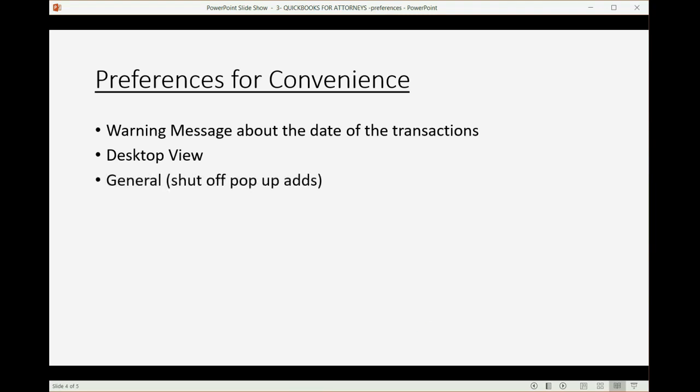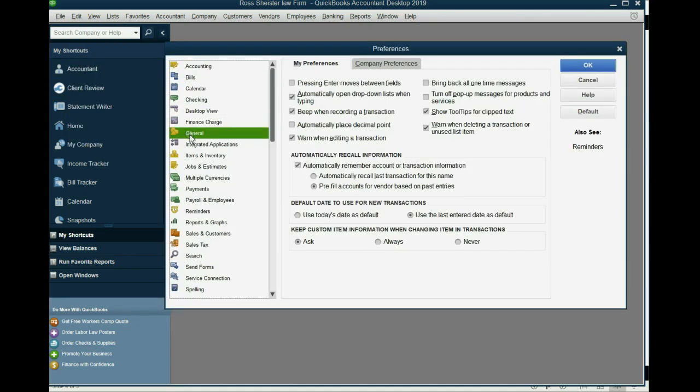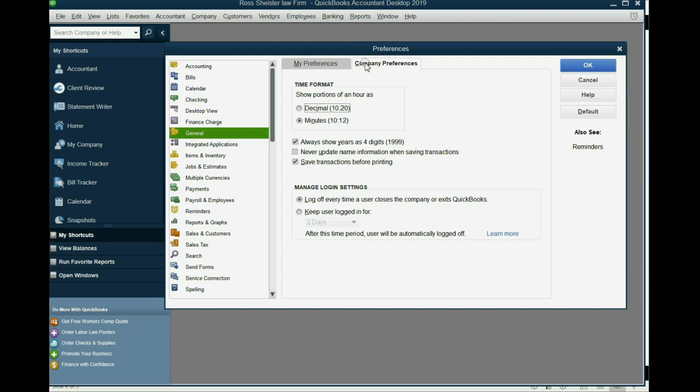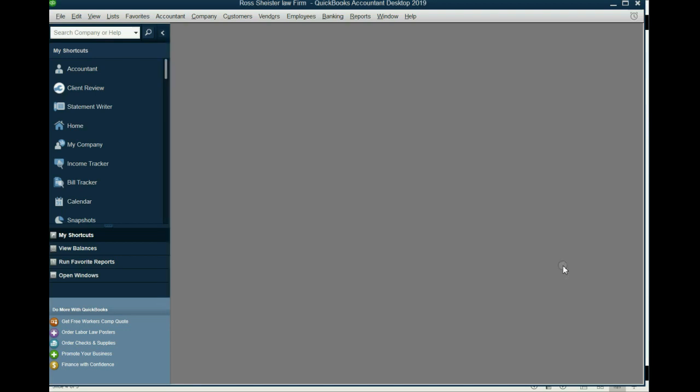Now, we're also changing the pop-up ads. In the general category of preferences, we can shut off all those distracting ads. Edit, Preferences, click the general category, make sure you're not in the Company Preference tab, you're in the My Preference tab, and you're going to click this box, Turn off pop-up messages for products and services. Switching that preference will help prevent distracting you while you're trying to learn QuickBooks. And of course, to save this option or this default, we click OK.